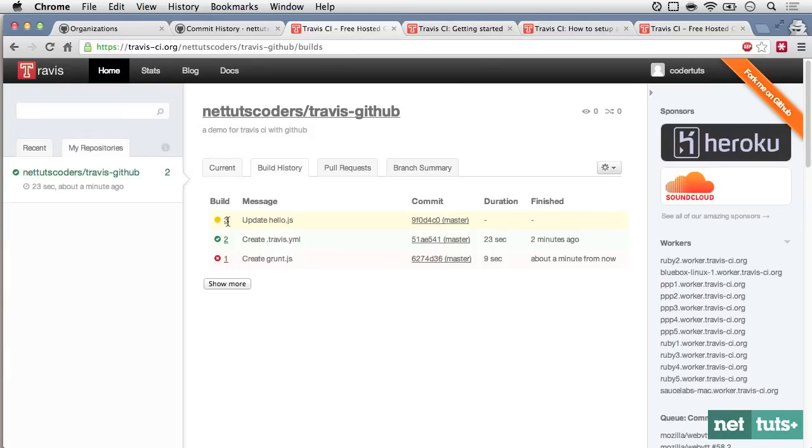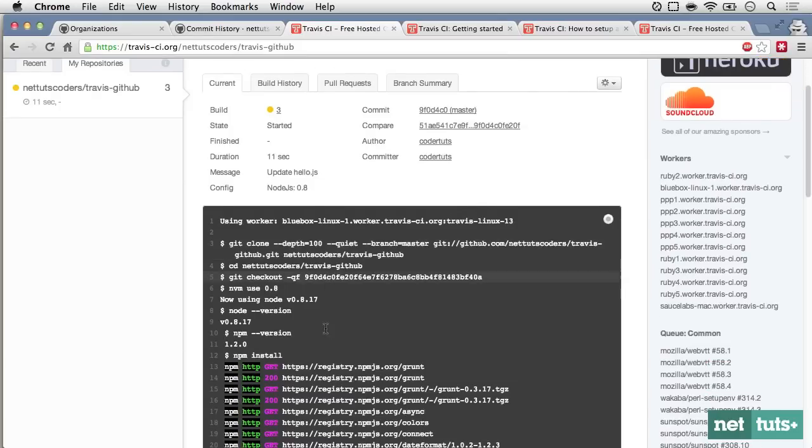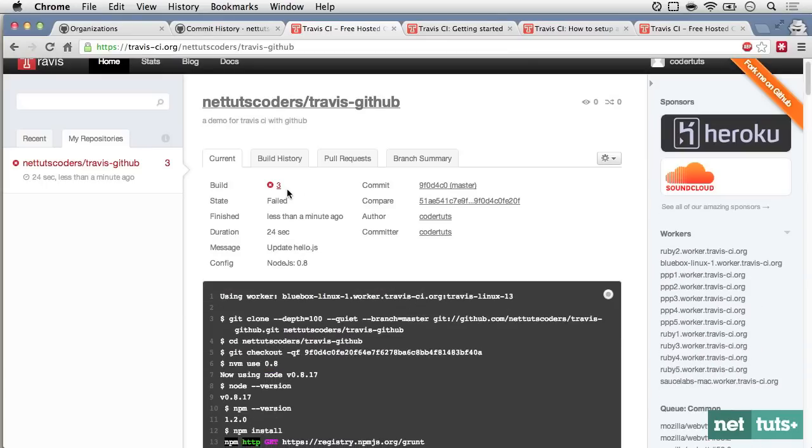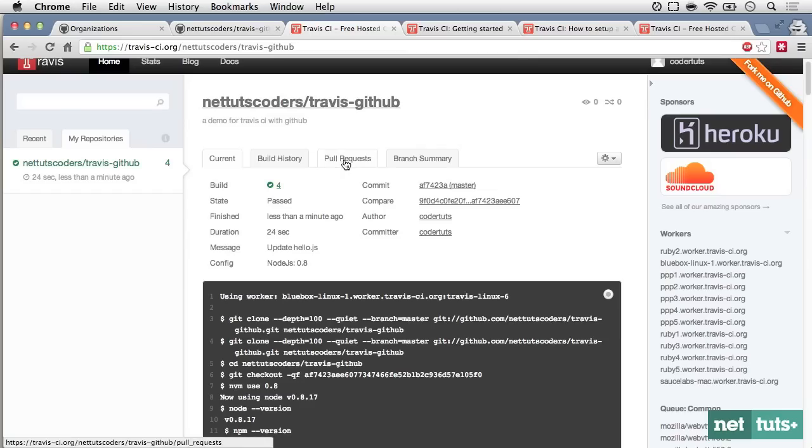And there you go, build 3 has started, and now it is using npm install, and you can see what is happening actually. And yep, as expected, this has failed. I'll just come back here and make sure that is passing by putting in the semicolon. Now let's go and explore Travis CI with pull requests. This becomes especially important when working in a team.